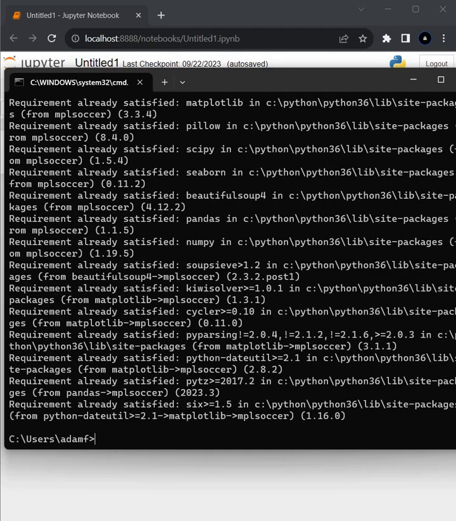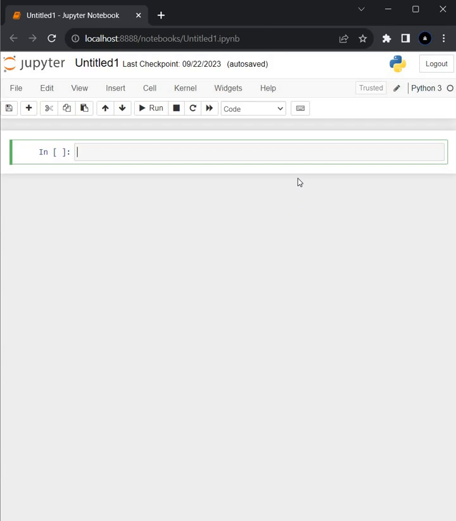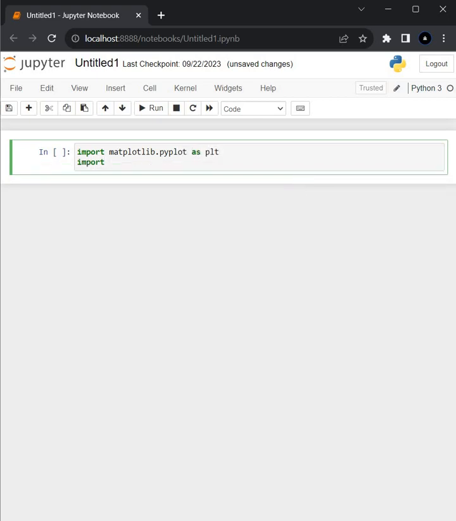and because I already installed it, it is already satisfied, and then you are going to close the command line. First of all, we are going to import matplotlib.pyplot as plt and import from MplSoccer the pitch.